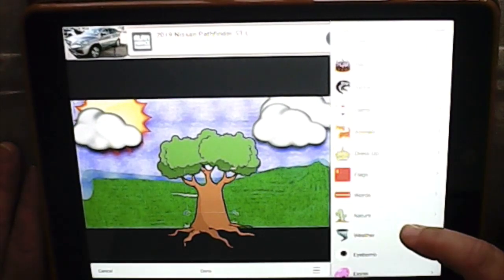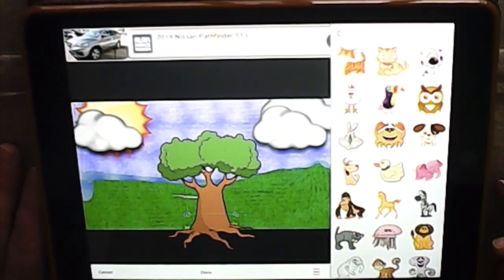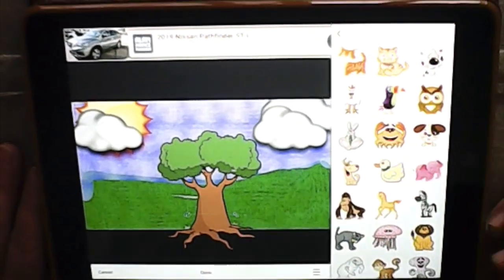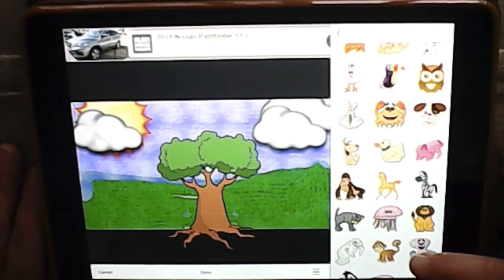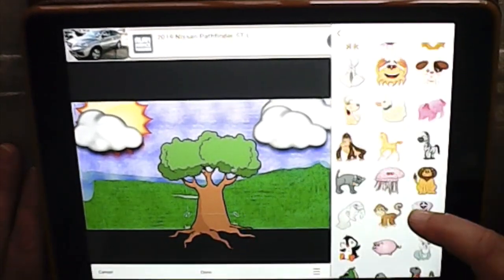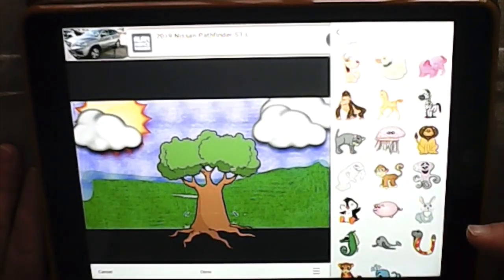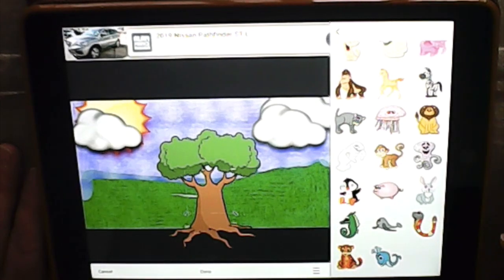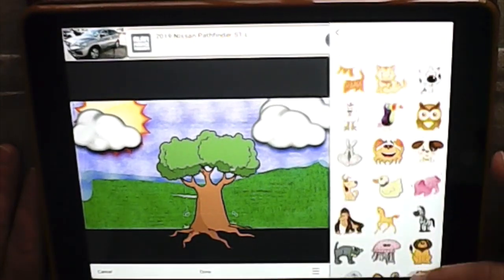Do you want to add an animal to your picture? Well, if you've done a beach scene, you could add a crab. If you've done a water scene, you could add a duck. If you did a jungle, you could add a monkey. So you have got very limited pictures.